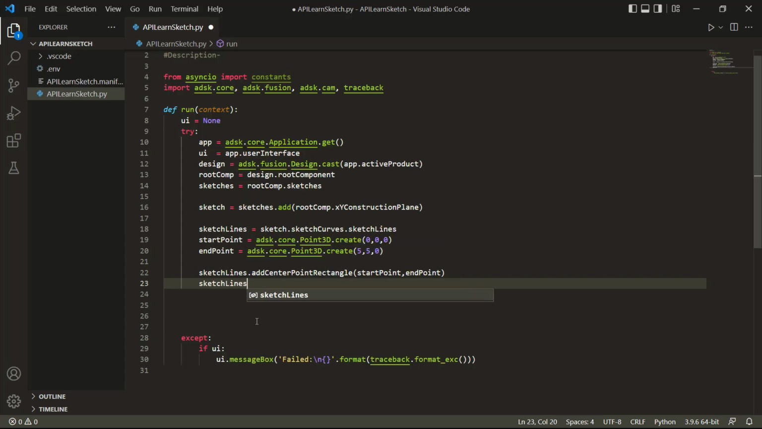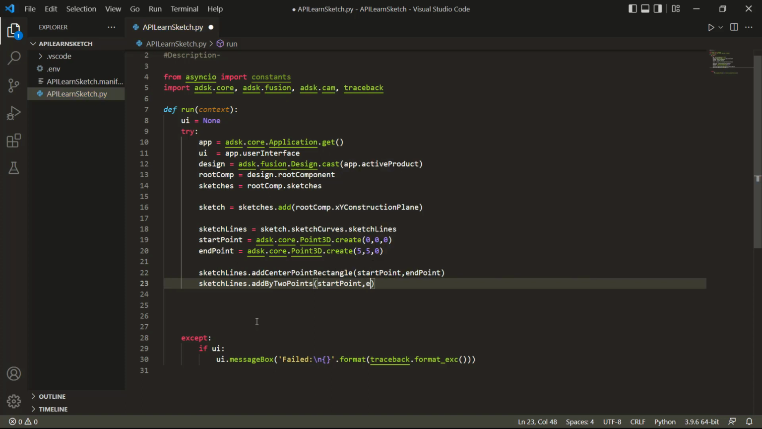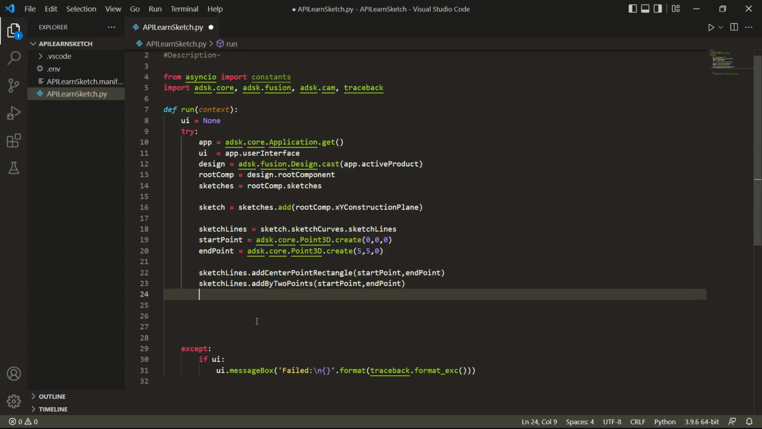Sketch lines dot, and this time we're going to just add a line. Add by 2 points. Now, again, all of these are coming directly from the help. So you need to know exactly which piece of information you need. I'm going to go ahead and add endpoint here. We're going to save it one more time, minimize it.